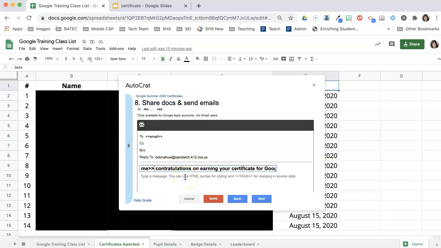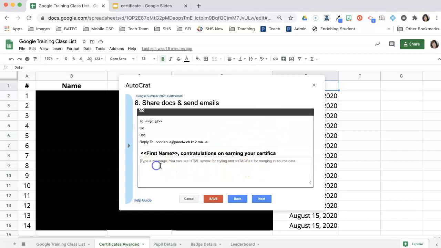So I'm going to put a comma right next to that, so that way it's going to say the first name, comma, space, congratulations. And then I'm going to make sure I have the punctuation. Yes. Okay. So now it's like an actual sentence. And then I can type a message in here. So I'm going to pause this while I type a message.